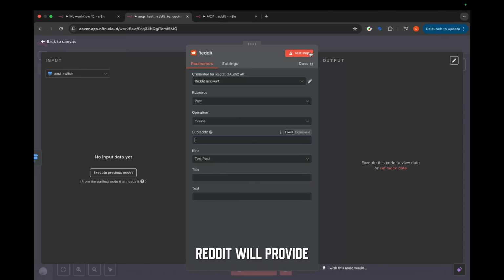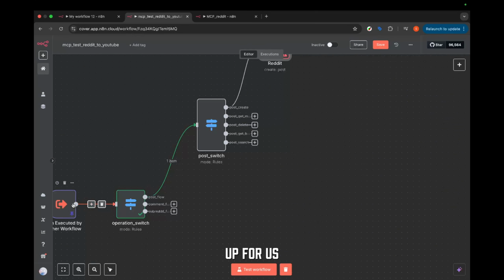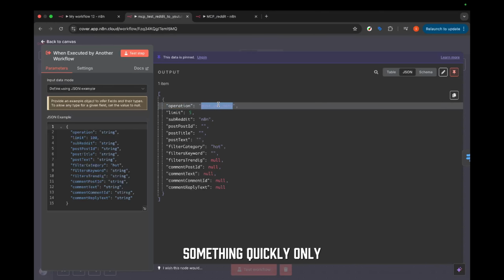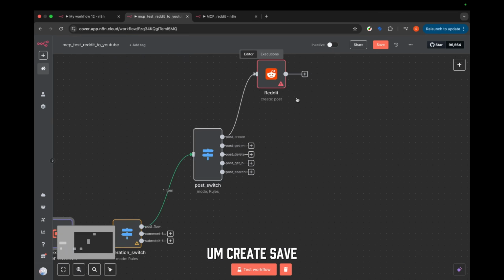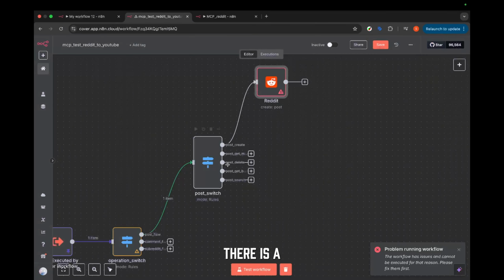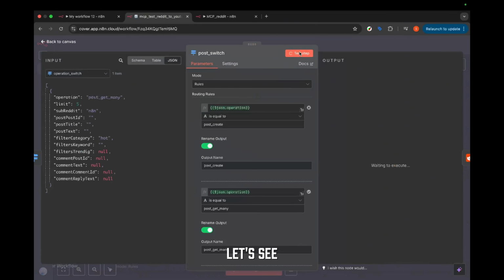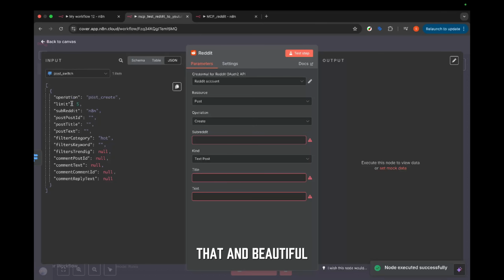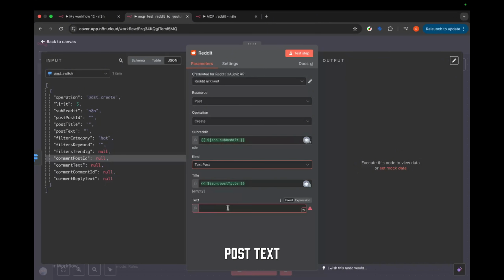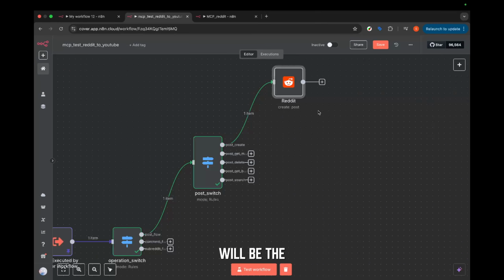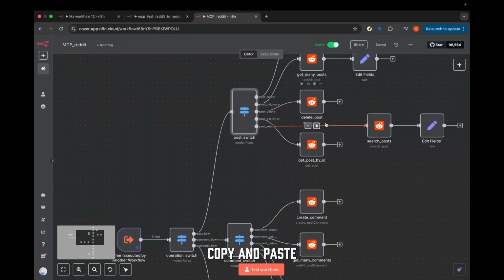Subreddit will be provided for us, but let's do something quickly only to test this. Post, create, save. Let's see. Okay, there is an issue here. Let's see how that goes, and beautiful. Here we have the data, and you can drag and drop subreddit, post title, and post text. Basically that will be the same with the rest of the nodes. I'm going to copy and paste that.